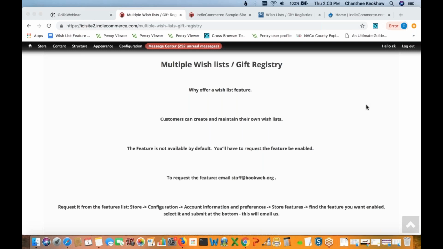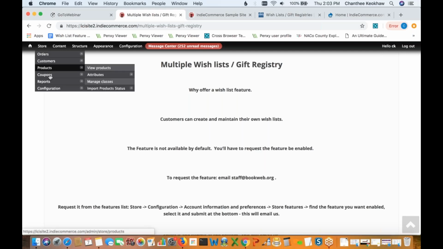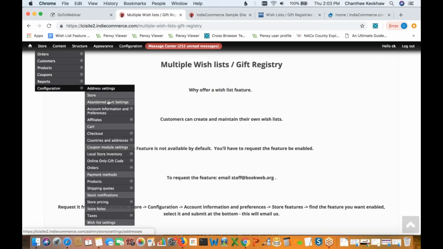So the multiple wish list feature is not available by default. You'll have to request the feature be enabled. To request the feature, you have to email staff@bookweb.org, or you can request it by going through your site to the features list, and we'll go there now. You would hover over Store, Configuration, Account Information Preferences, and Store Features.